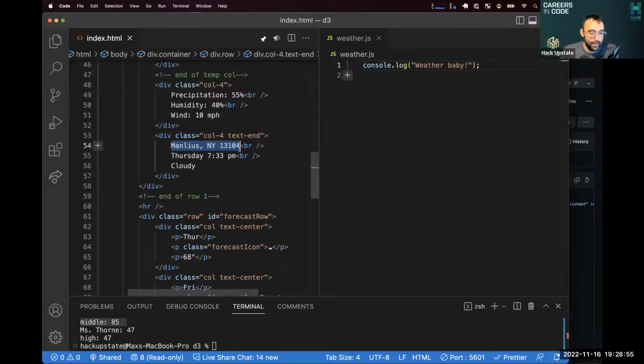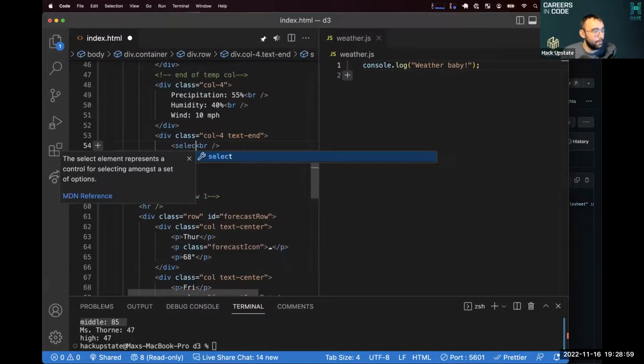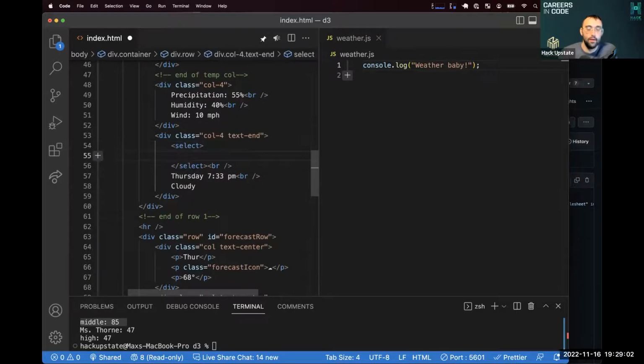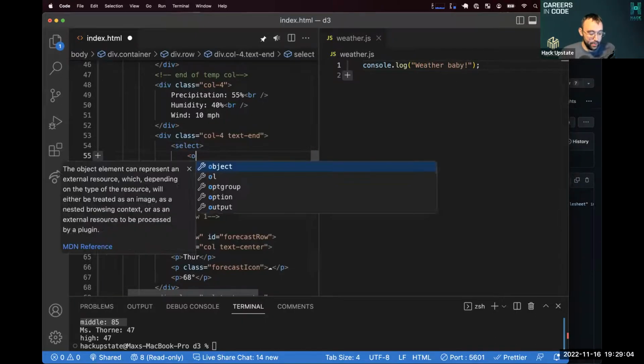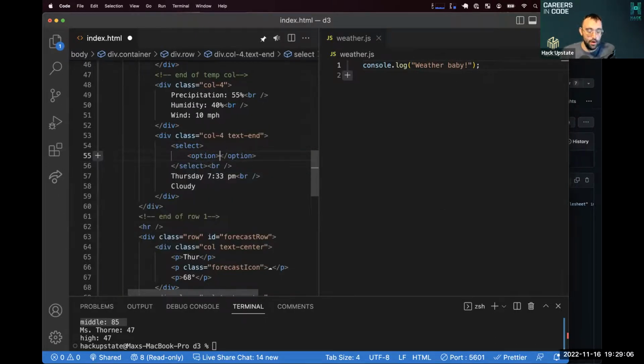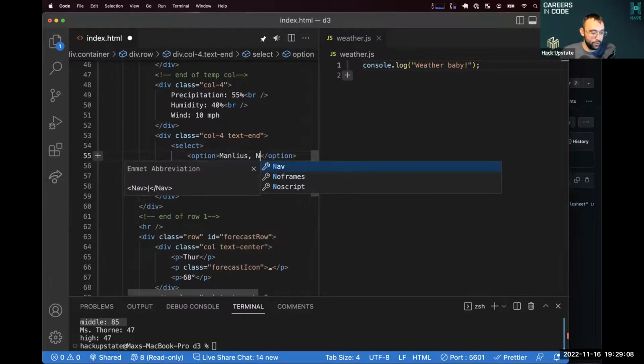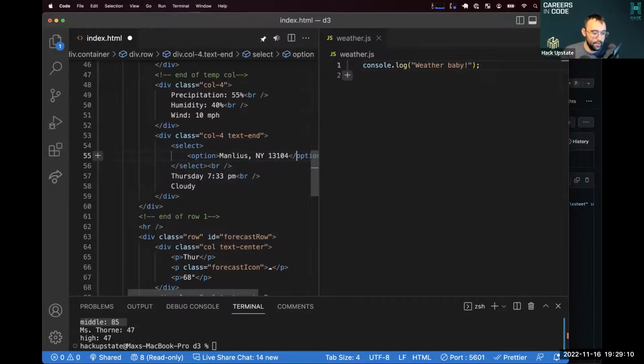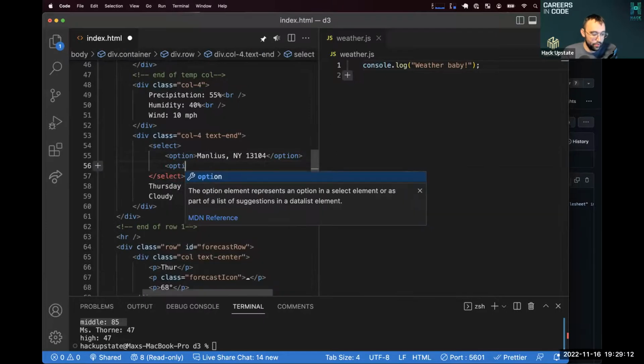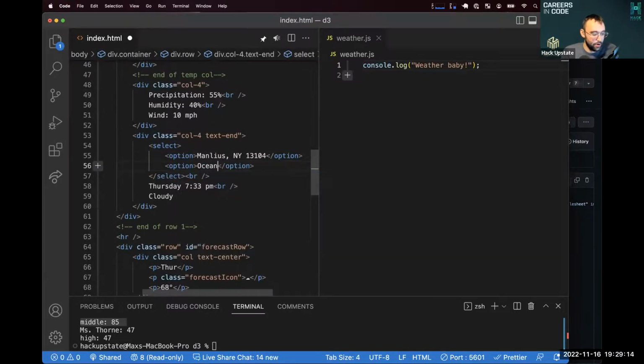So I'm going to delete that location out, and instead I'm going to put a select. And inside that select, I want a couple options. One option will be Manlius, New York 13104. And the other option that I would like to use is, I don't know, my hometown. You guys are obviously welcome to use whatever you would like in there.